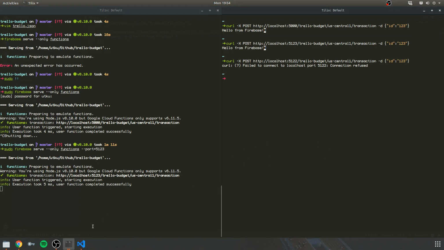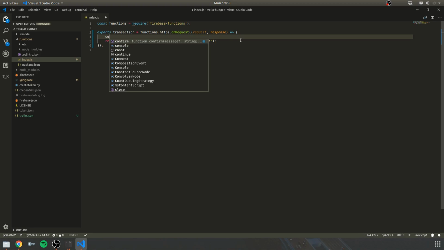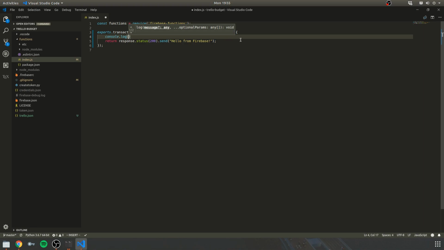So let's modify our function a little bit. By the way, don't ever forget to return the status code from your HTTP functions. For example, we can set the status to 200. That's a success code. Also, let's add a console log to the server side and print the request body.